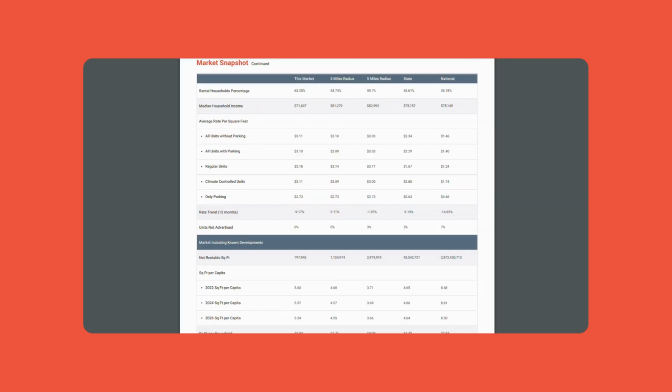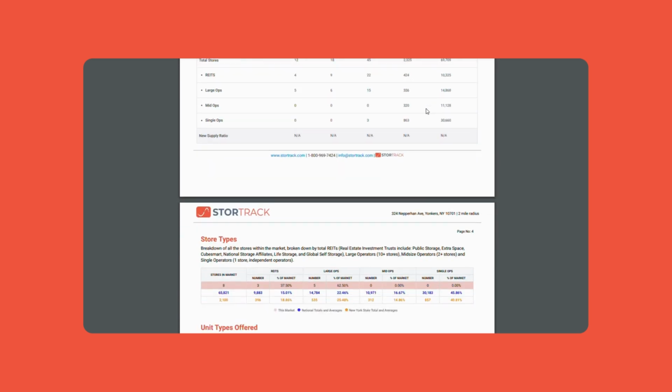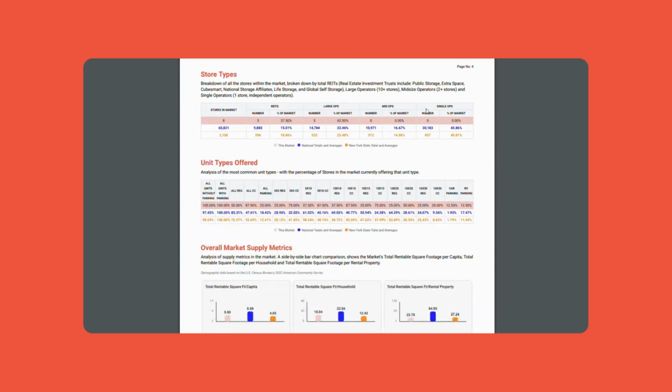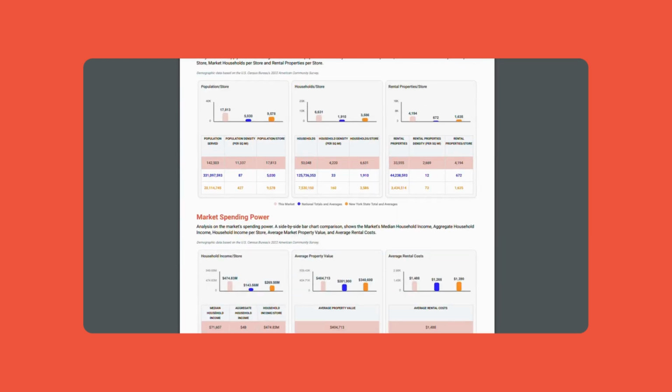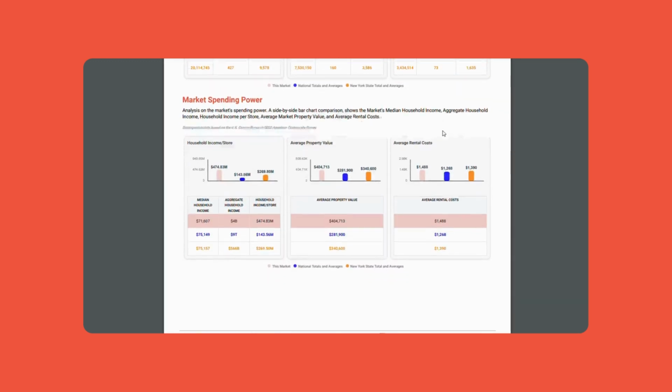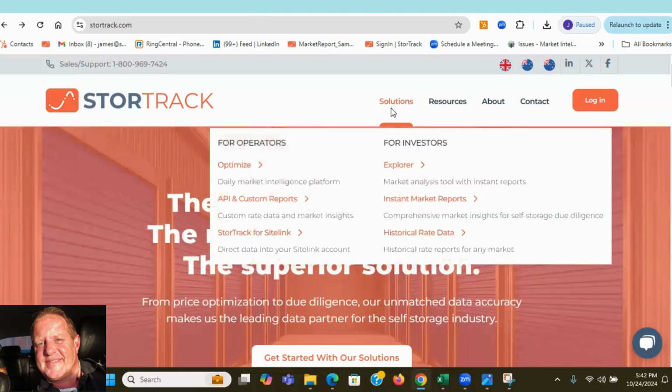But if you really want to get into a deep dive into the market, the best option is to go into the interactive platform. And I'm going to show you a few of the tools in there, as well as how to edit a market report once you purchase it. You can go to Solutions, and from here you can click on Explorer if you want to sign up for a free account, or you can go directly to Instant Market Reports.